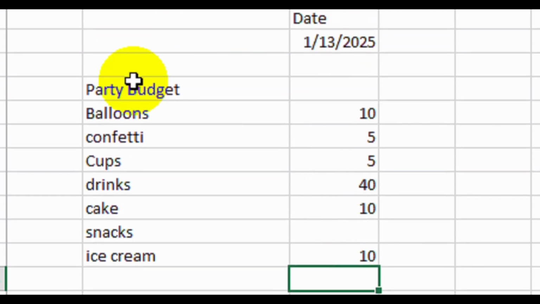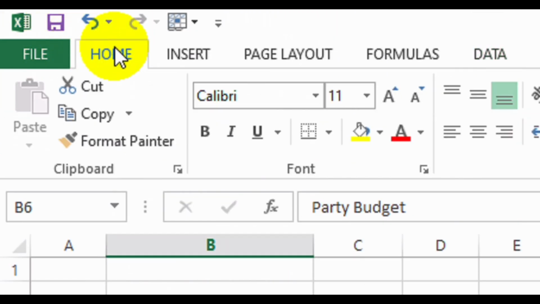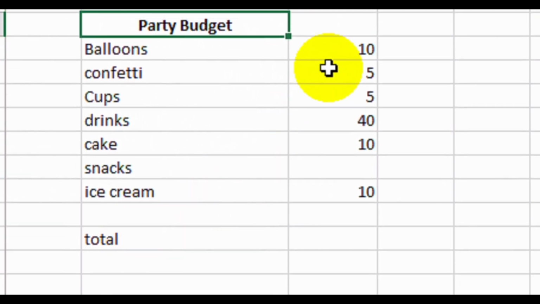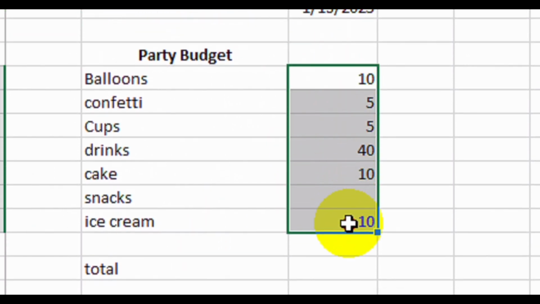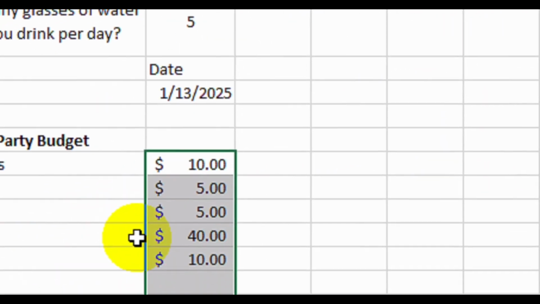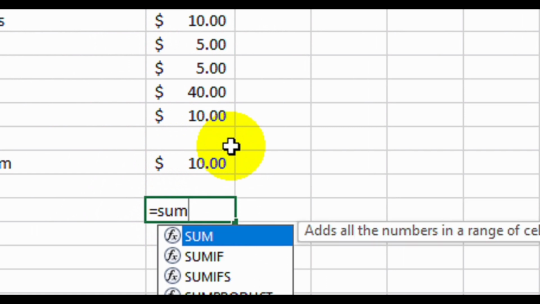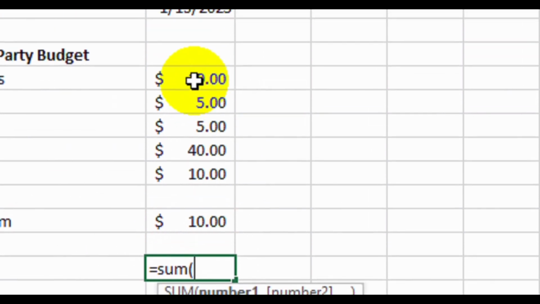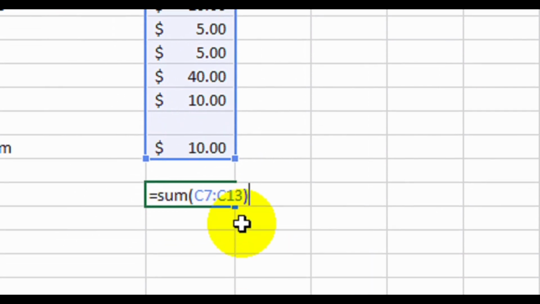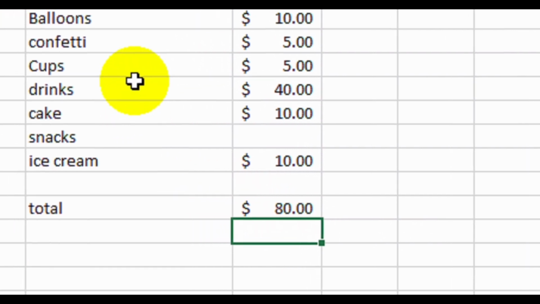Okay, so before we total it, let me bold the heading. Come to the Home tab, then Bold, then let me center it. All right, so now let me highlight the price range, then put the dollar sign, and let's sum all this together. So I use equal to SUM, bracket open. Now let me select this range and close the bracket, then I will press Enter. So I have the summation.